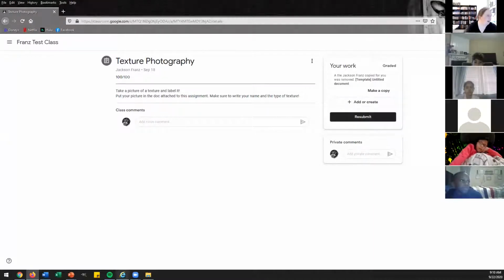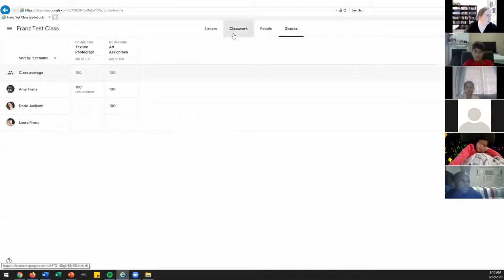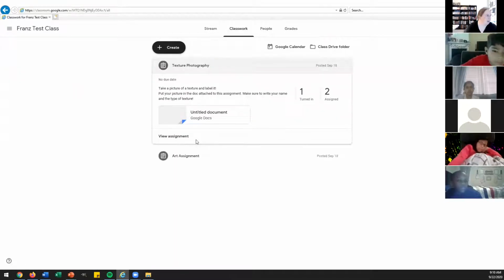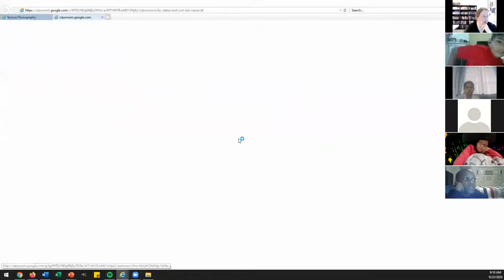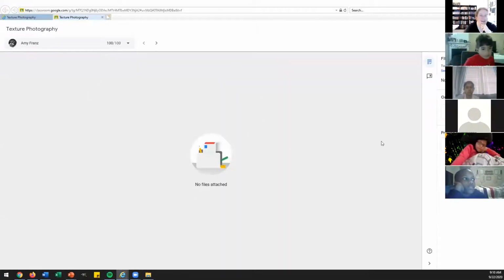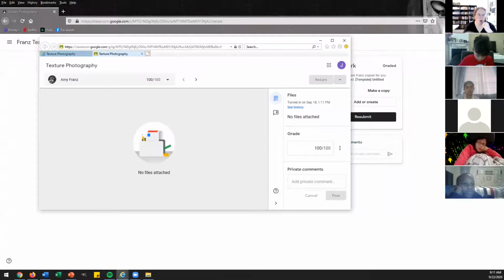So if I go back to my teacher page and I go to classwork, I can look at it and see that there are 3 people in this class. Laura has turned in nothing, Derek has turned in nothing, and Amy has turned in something, but there's nothing attached to it. This is the number one problem I'm having with my 4th and 5th graders. Somehow y'all hit turn in, but there's nothing attached. So when you go to turn in things, you need to make sure there's artwork in your turn in.